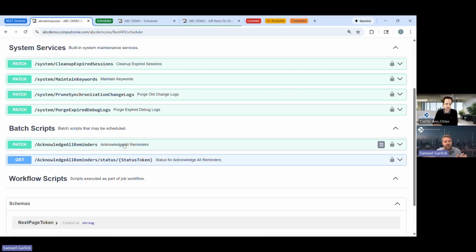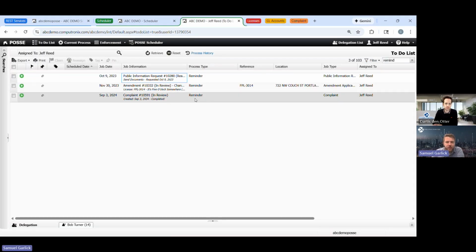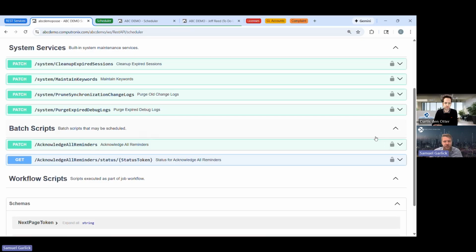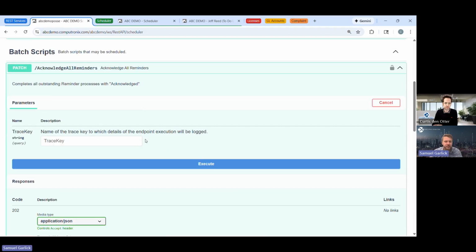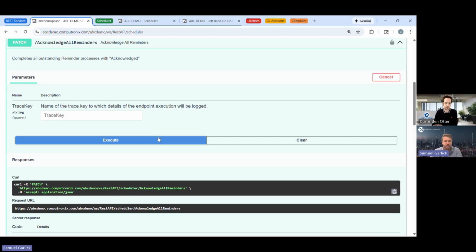So reminders are tasks within Posse. And if I come over to my to-do list here, I've got a few reminders within the Posse staff portal, and they've been outstanding for a long time. So maybe we just want to clean up all these reminder tasks that have been hanging out there and really just need to go away. To do that, all we have to do is trigger this acknowledge all reminders operation. And there's not really anything else I need to add here. I just need to call that endpoint.